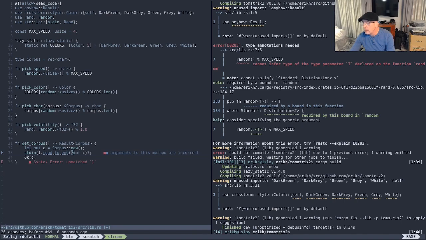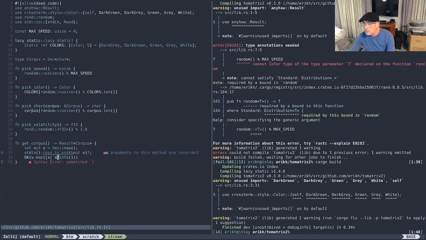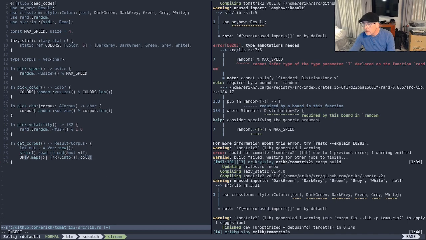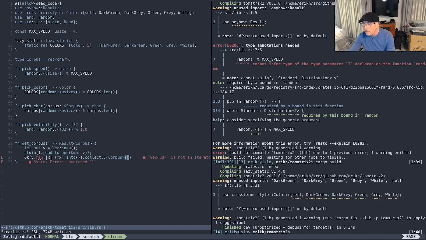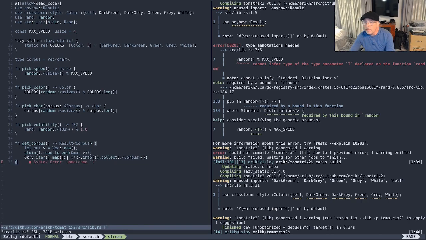Oh, it's u8. Okay. Oh, I didn't realize that. So let's dial back. So what we need to do is create a u8 Vec and we need to read into it. And now that we've read it, we can map x into, and we can collect that. And Vecs aren't iterated by default, so we need to do that.